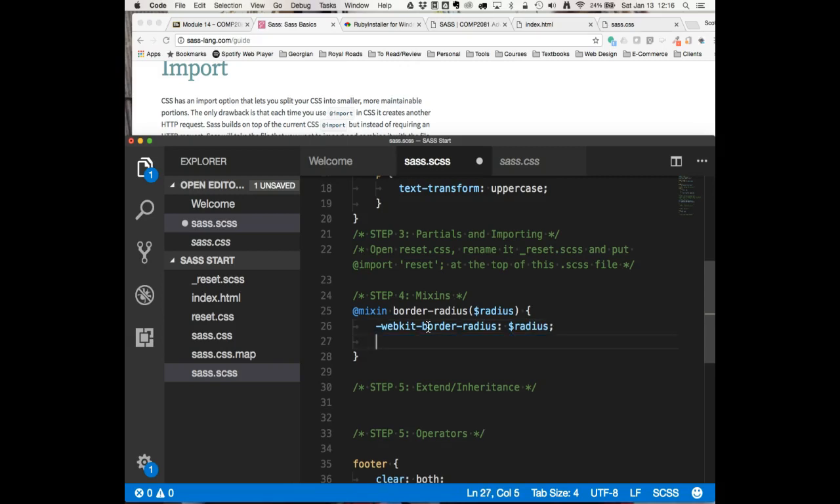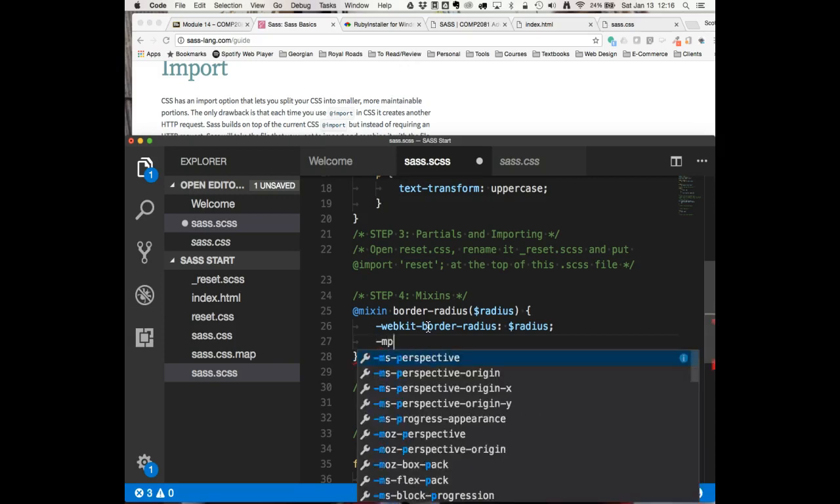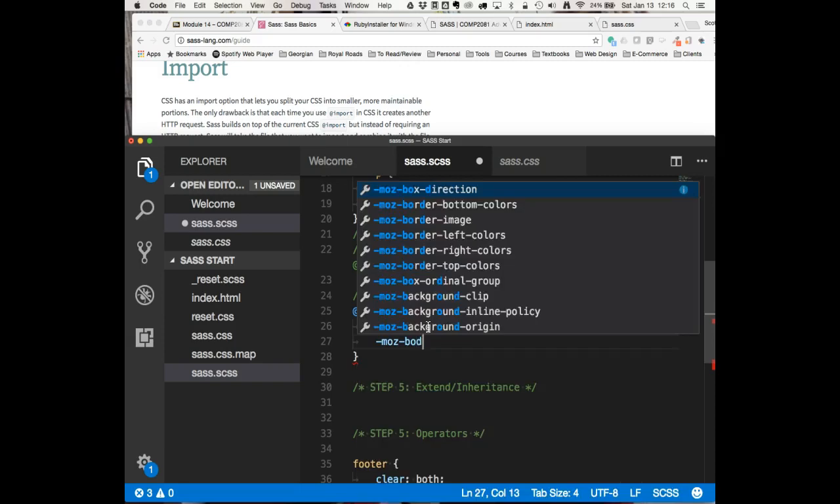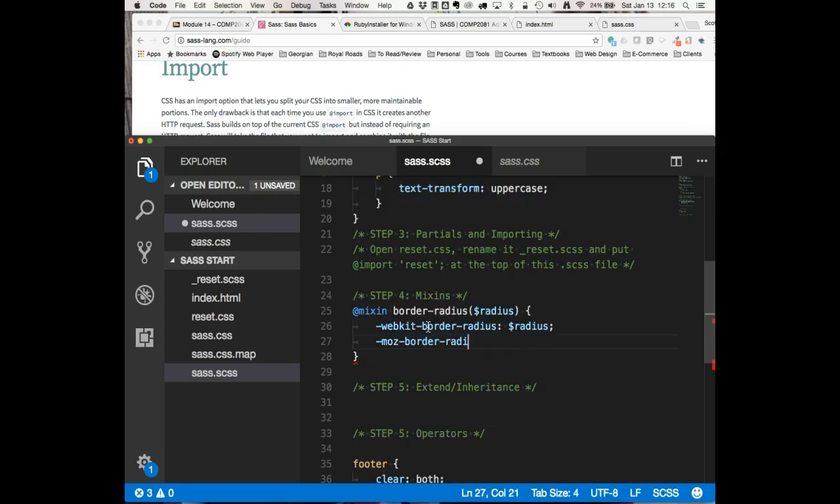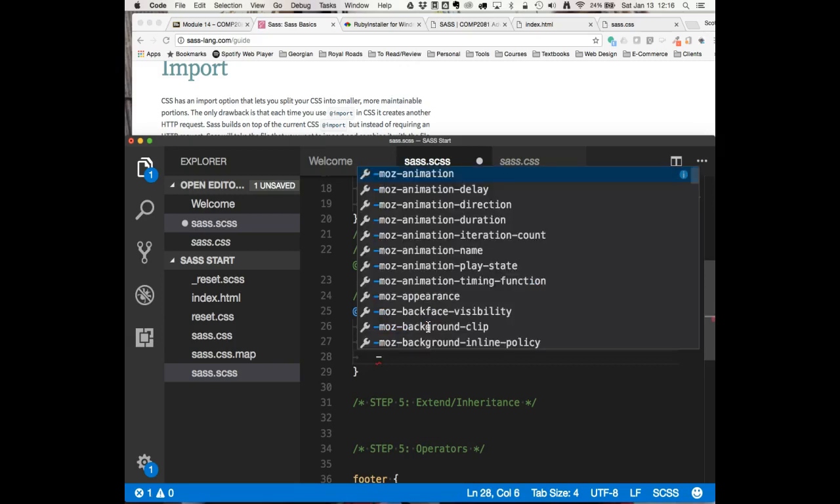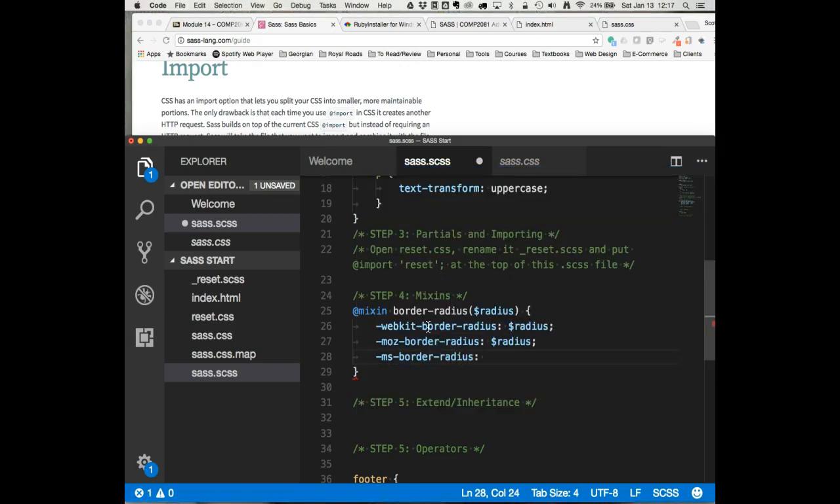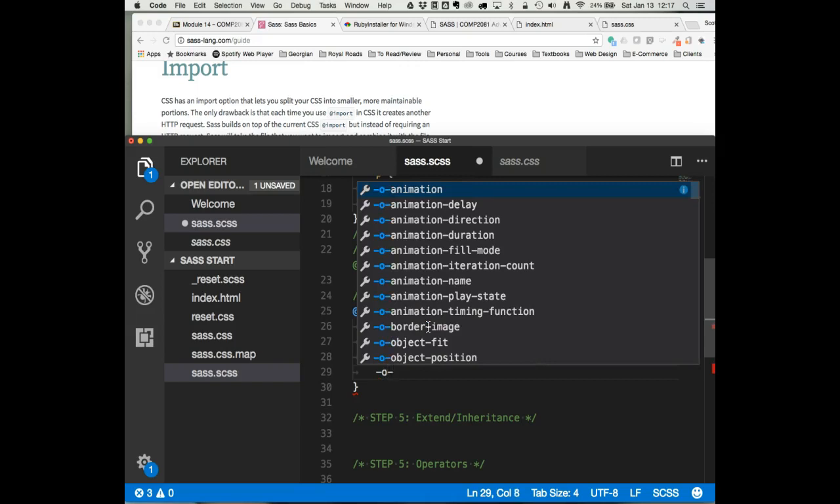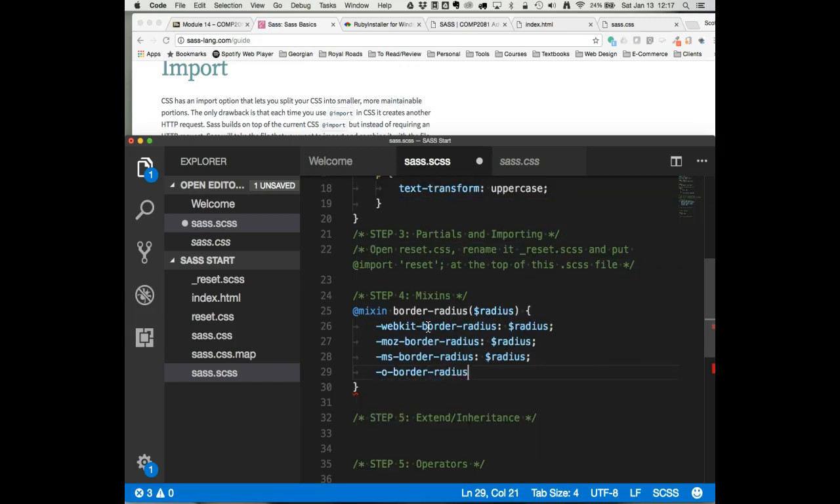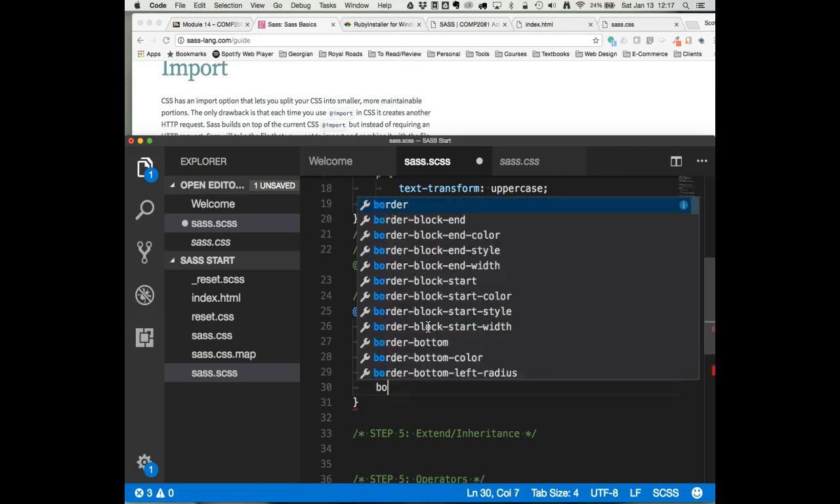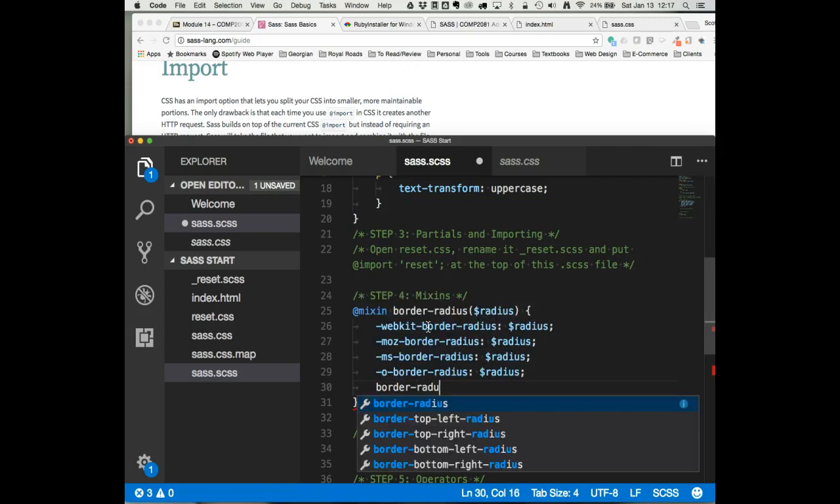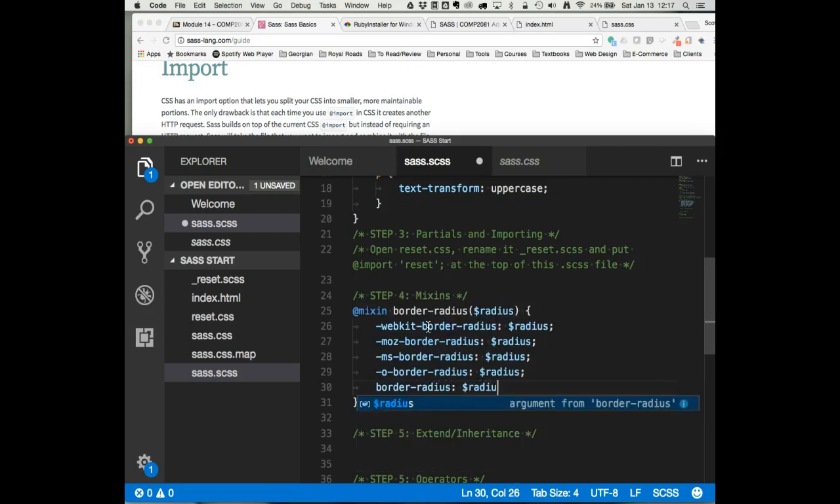And then the next one was dash Mozilla, imagine that. Thankfully, we don't need to use these very often anymore. But where there are differences in syntax among browsers, a mixin is quite helpful. So then let's say MS, border dash radius, and maybe let's just say in this case we had to use an Opera prefix. All right, that's cool. And then we just finish with the W3C standard syntax. There we go. So that's cool.